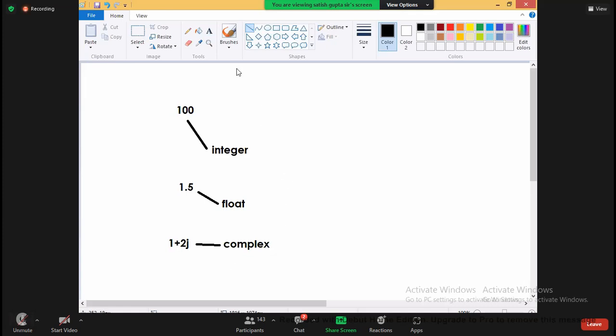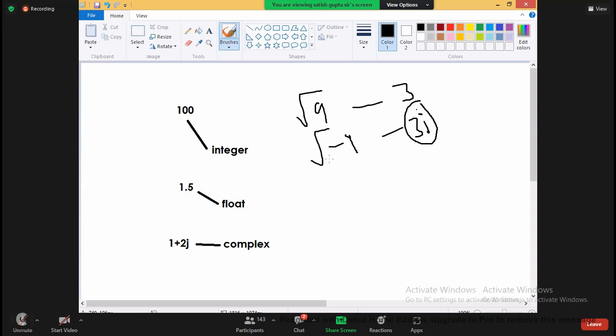Yes. For example, suppose you are writing the square root of 9. What is the square root of 9? 3. And what is the square root of minus 9? 3i. Is this value represented as which type? Complex. In quadratic equations, can you get the result in complex type or not? Yes.